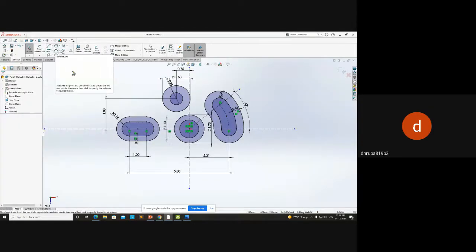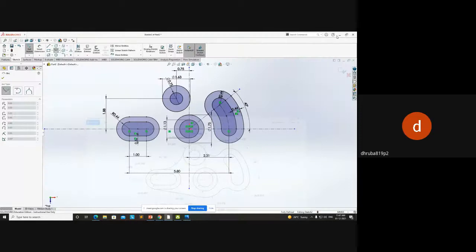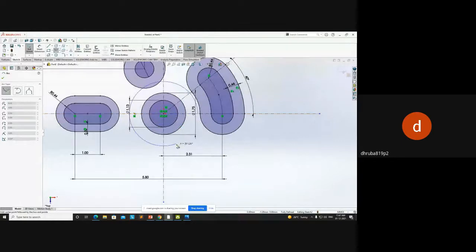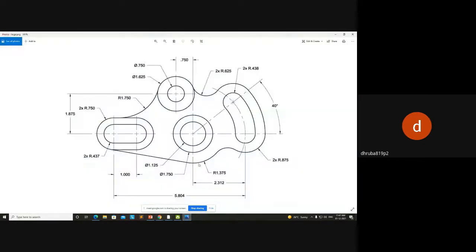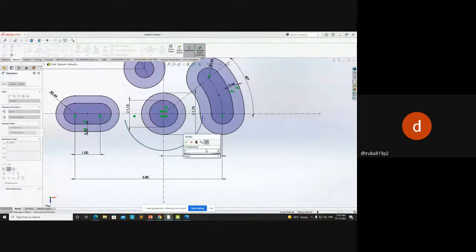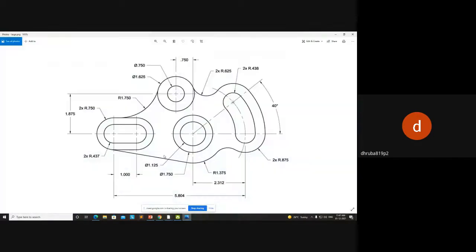So I'll use an arc, a center point arc. Let me look at the drawing. Let's say I'll start from here and complete over here. I won't use a circle. I'll start the arc from here. Sorry, I changed the direction. Click center here, start from here and end it over here somewhere. Next, radius is 1.375. Enter. Okay.